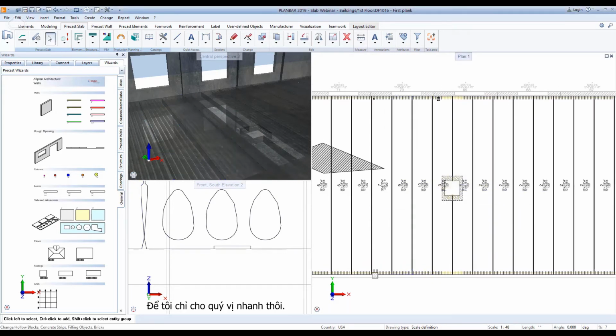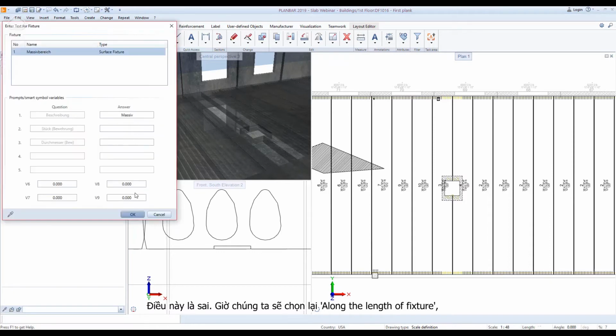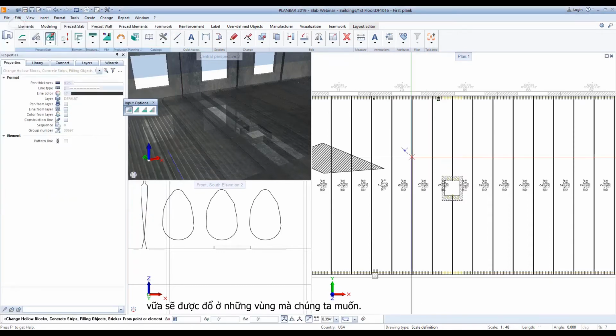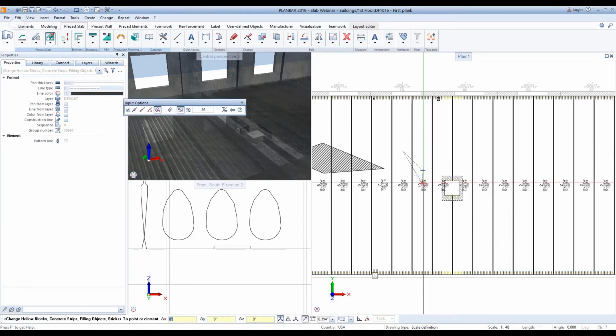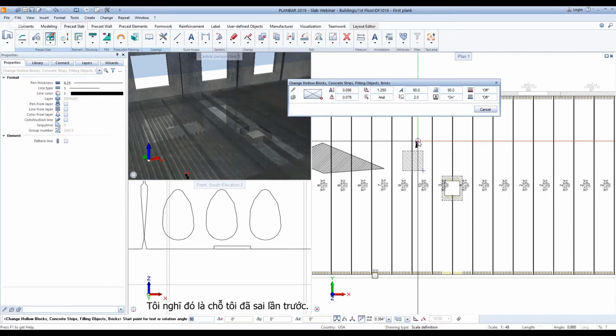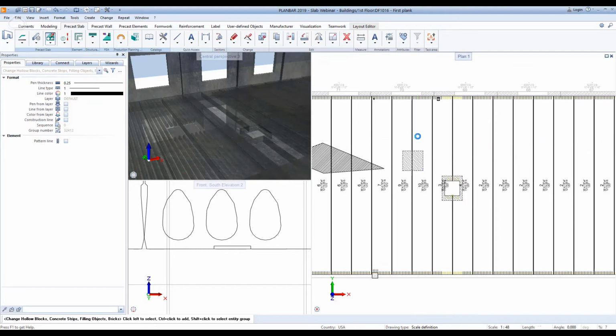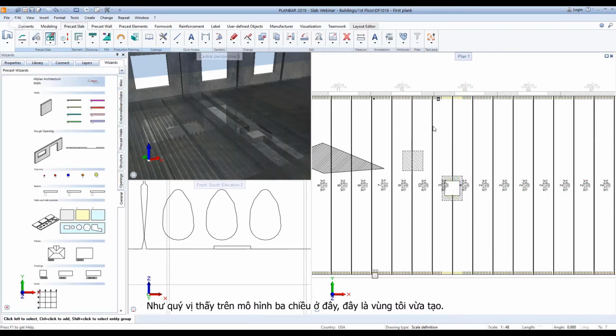So let me show you real quick. I think I had it along entire length of hollow block checked, and this is along the length of just the area that we choose. So I think that's where I went wrong last time. So let's just do that really quick right here. And that should recognize that it's just that area. Yep, there you go. As you can see here in the 3D, that adjusted that area that I specified. So yeah, that was just an option that I didn't click right on that one.